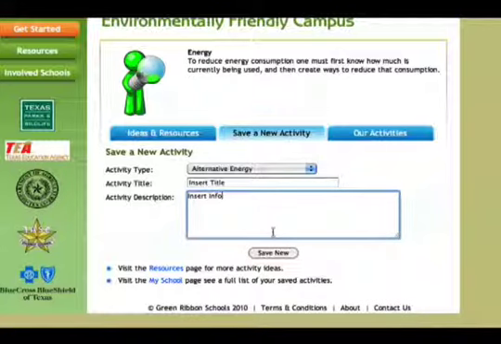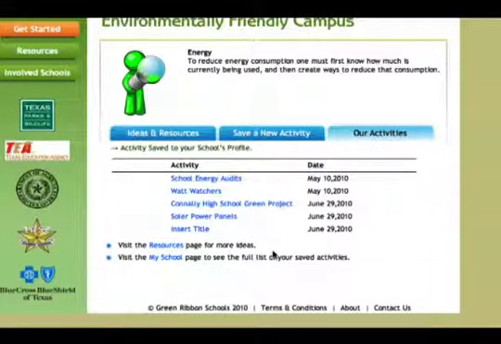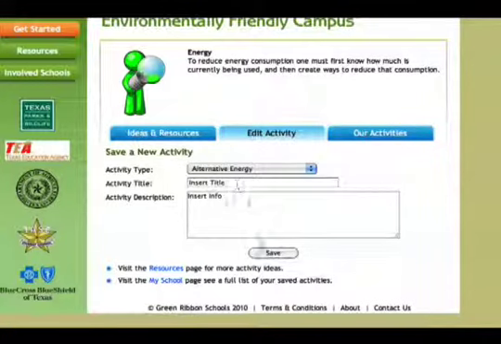All right, now that all of those blanks are filled out, let's click on the Save New button. Once you click that button, you'll be sent to the Our Activities tab, the third of the 3 tabs. This tab will show you a list of all of the activities you have entered for this category. Should you want to edit the information you entered for an activity, just click on that activity name in the list, edit the information, and then click Save.